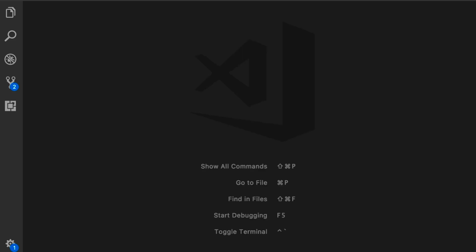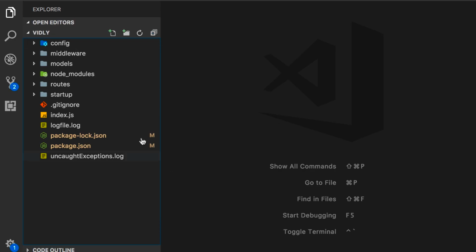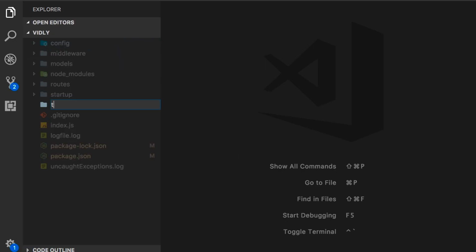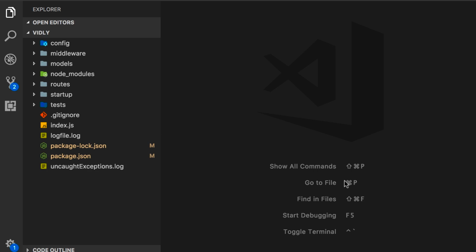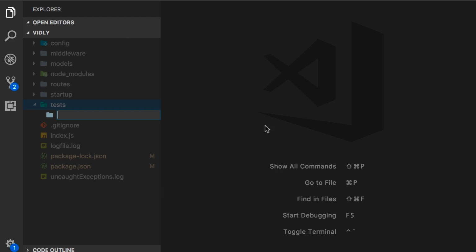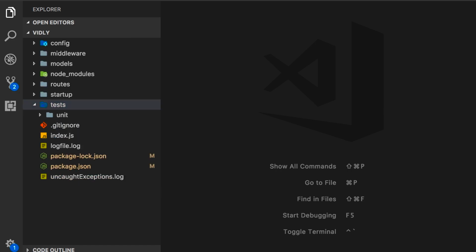So back in the project, let's add a new folder for our tests. And it's a good practice to separate unit and integration tests, because sometimes you may want to run only the unit tests because they're faster. So let's create a folder, unit.